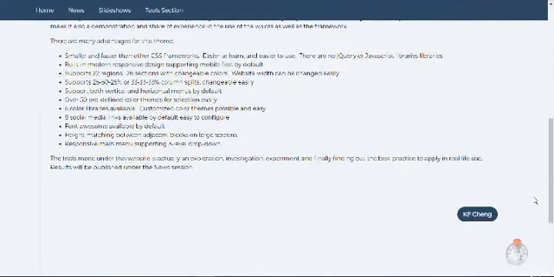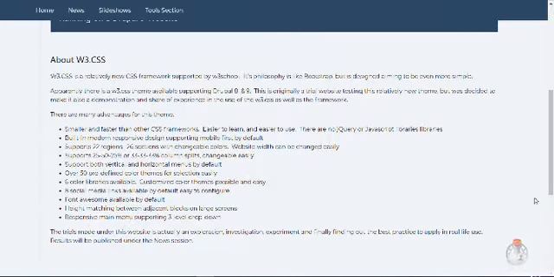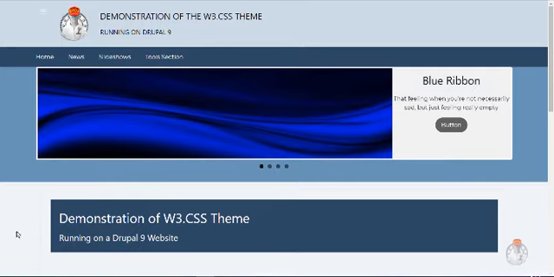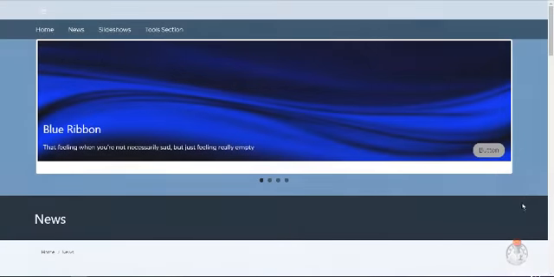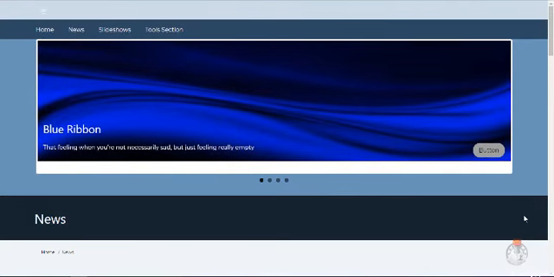So this is actually a very simple one. On the first page I introduced the advantages of this W3.CSS framework. And if I go into this news, actually this is another slideshow I put on top, which is different from the first one.